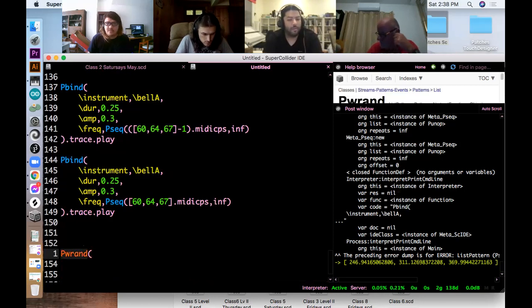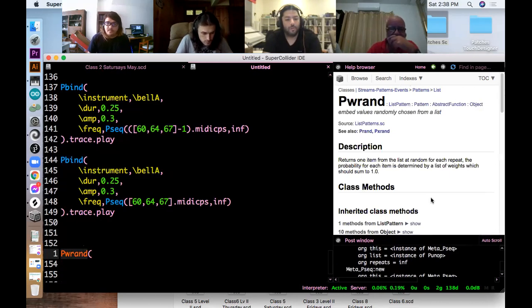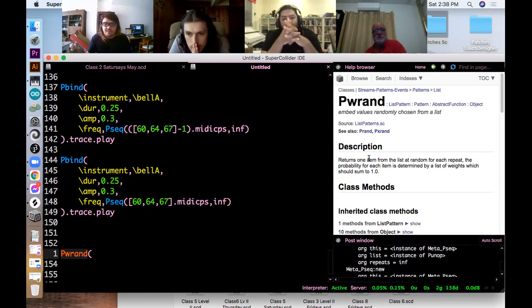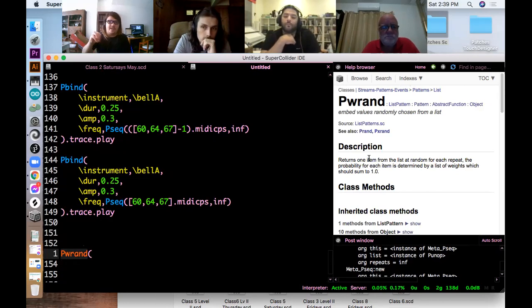This one actually works with probability. It says that it returns one item from the list at random for each repeat. The probability for each item is determined by the list of weights, which should sum to 1. Probability weights are like the probability of one event to happen over the other. This comes from the idea of the weighted dice. When you have weighted dice, the dice has more probability to fall on that number.